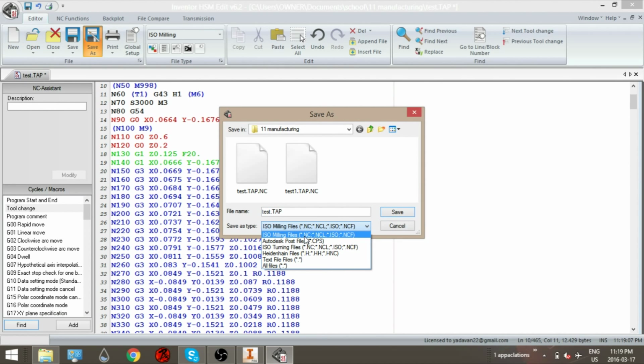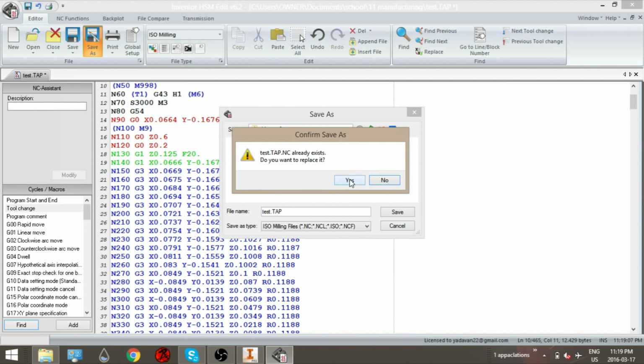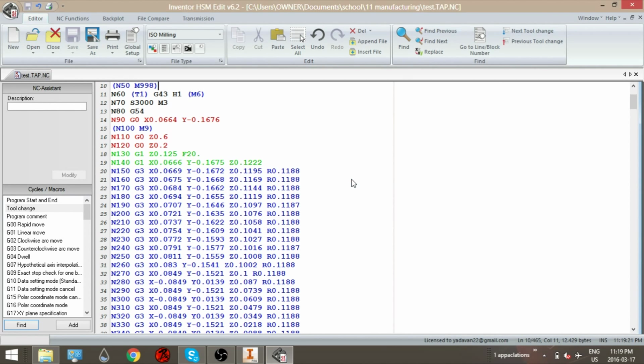So you want to make sure you click on the iso.milling file and then just press save. I don't want to replace it, yes. And that's how you generate your G-code. All you have to do now is go to the computer on this CNC machine and open up the tap.nc file. Remember, tap.nc. Today I'm going to be showing you how to set your zeros.